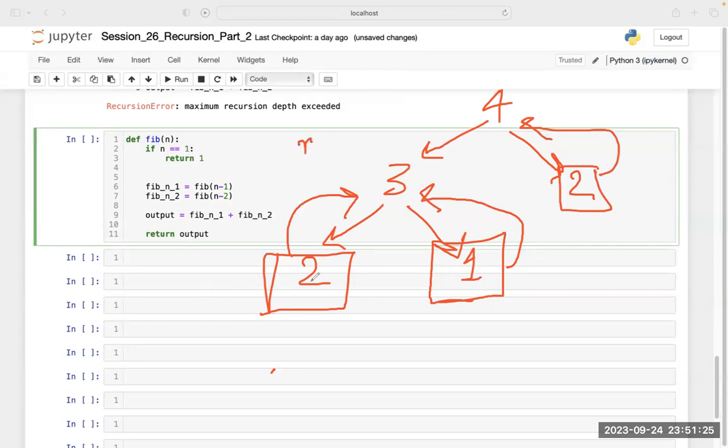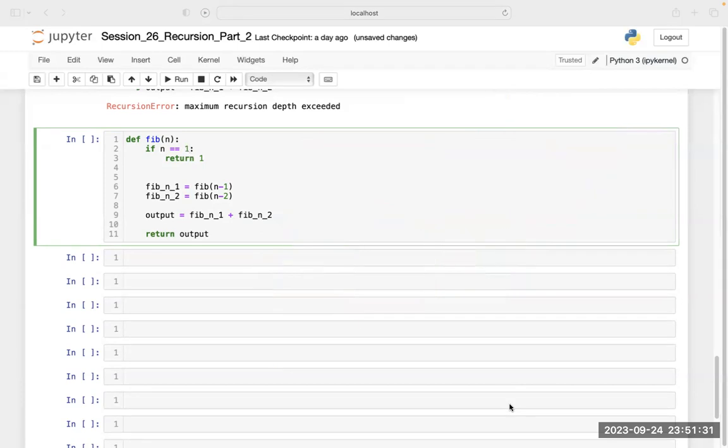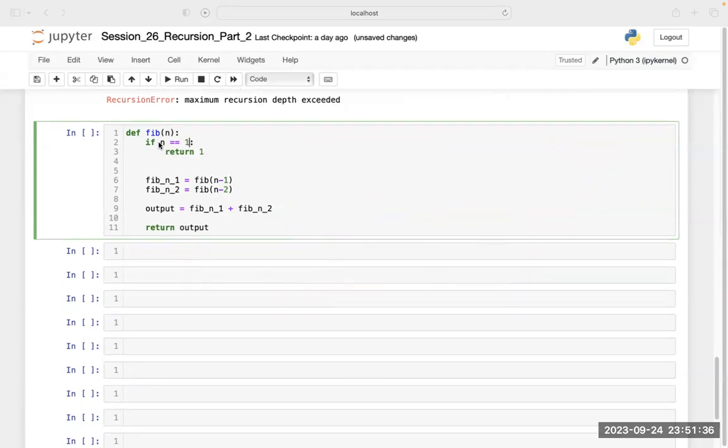Return value. Okay, let me not explain it like this. Let's forget this. So come here. I have to give the base case. So if n is equal to 1 or n is equal to 2, my return value should be 1.